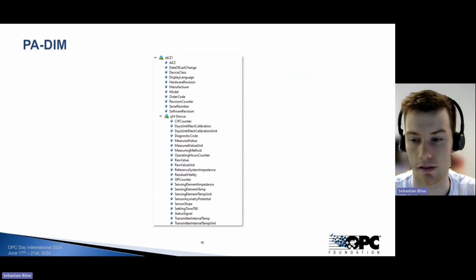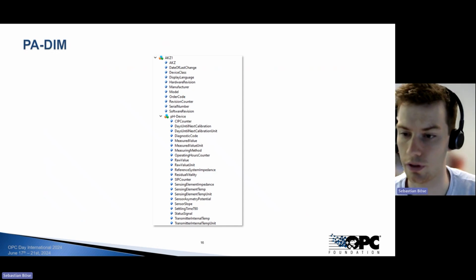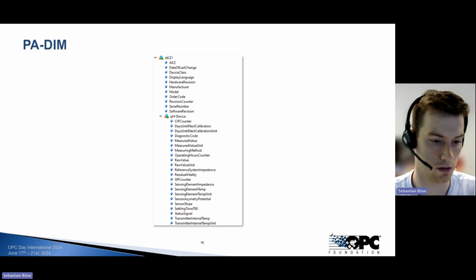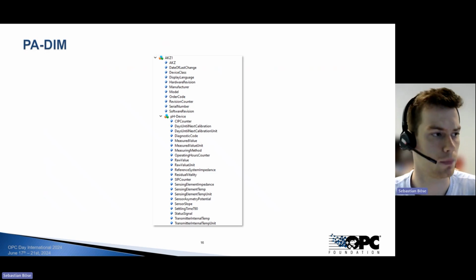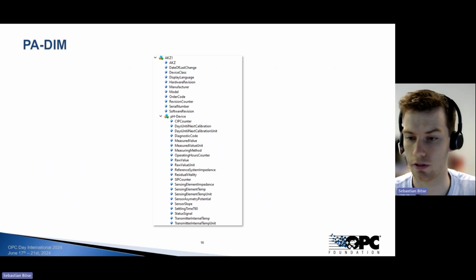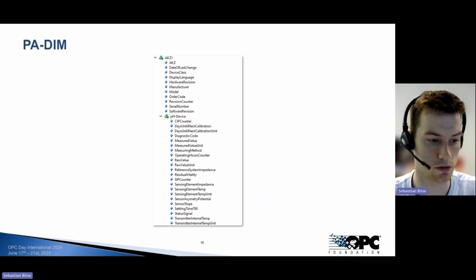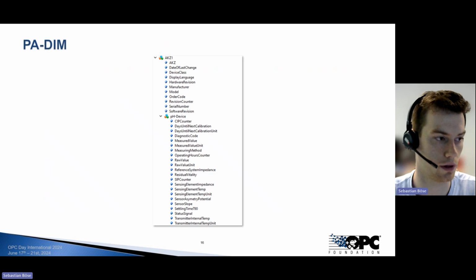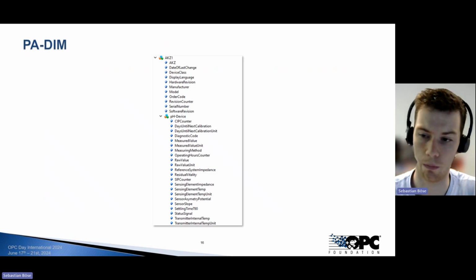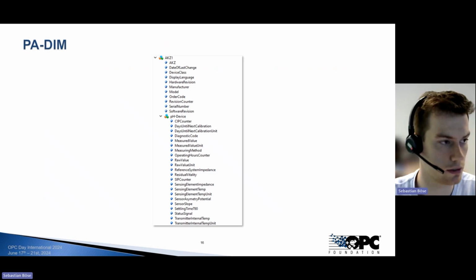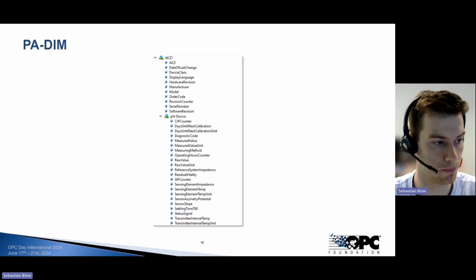Like I said, with the standardized information model, we always want to fill this PADIM. It has been standardized for 1.1, and I think it was in February, for process analytical devices, or devices from the process analytical technology department. For example, these are pH sensors, O2 sensors, TOC sensors, whatever. So more complex and analytical field devices, and they all have the same information model.